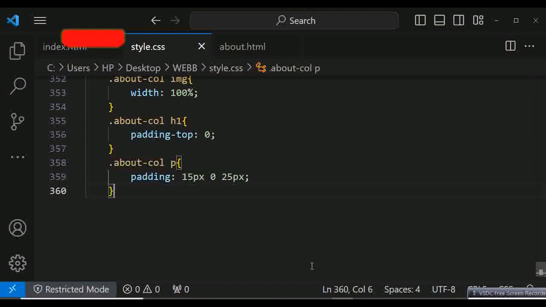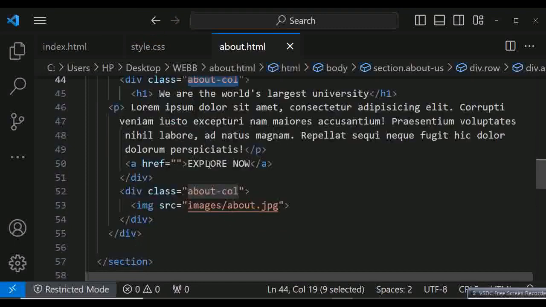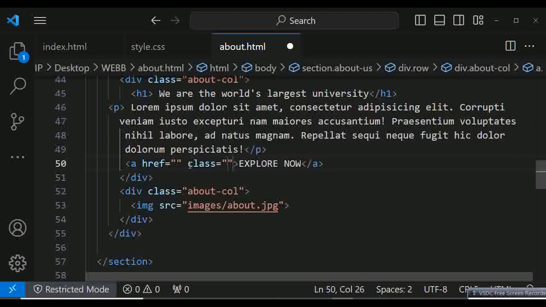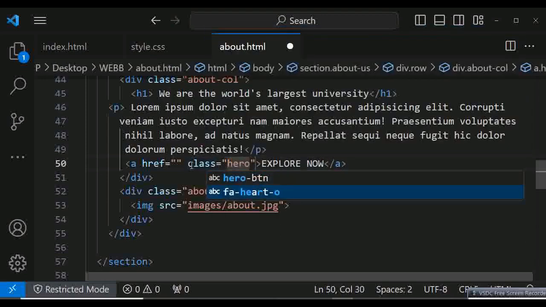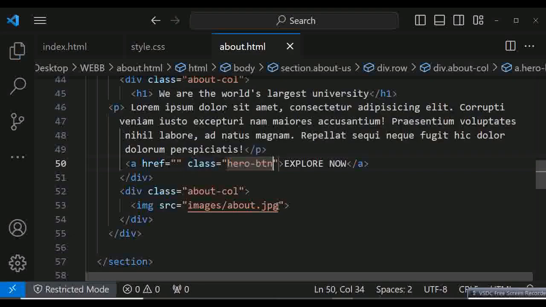So for the, let's add hero btn. Let's go to the HTML file. So for this, let's add the button name here. So class, we know we have a button name already. So whatever effects we've given this hero btn, we just have the same effects on this button here. So hero btn. So let's save and refresh.